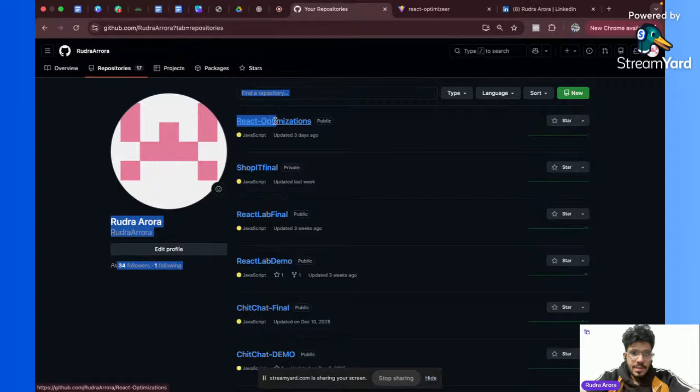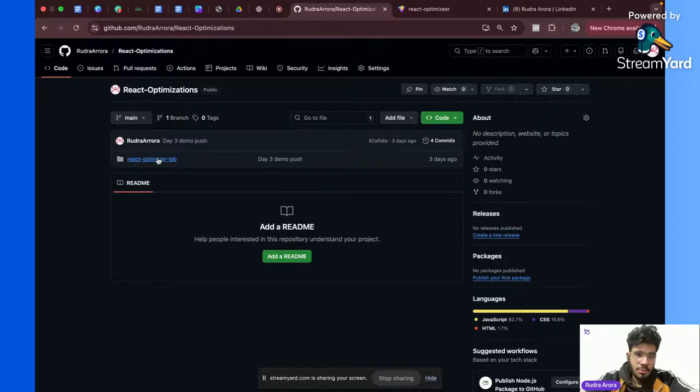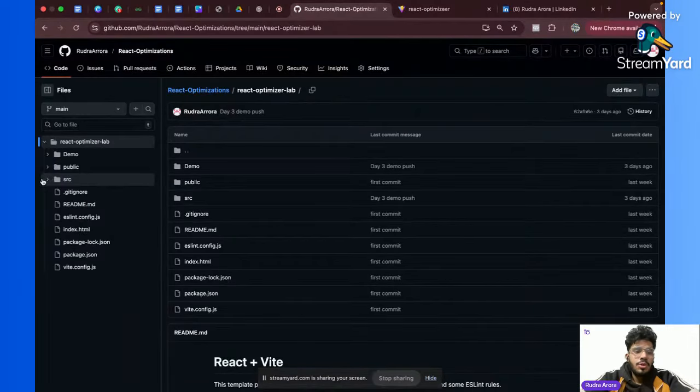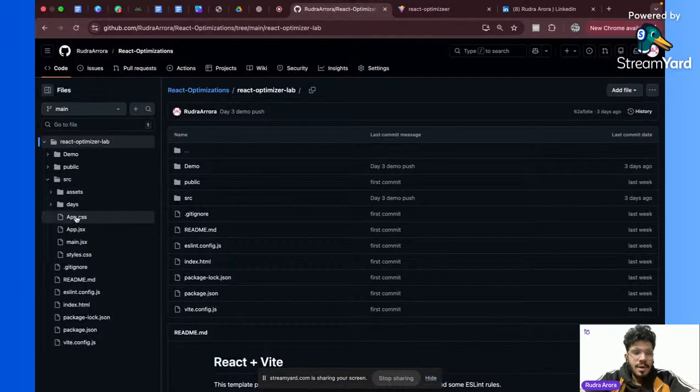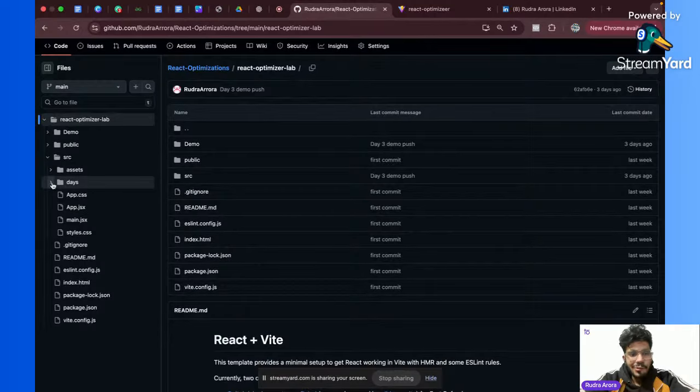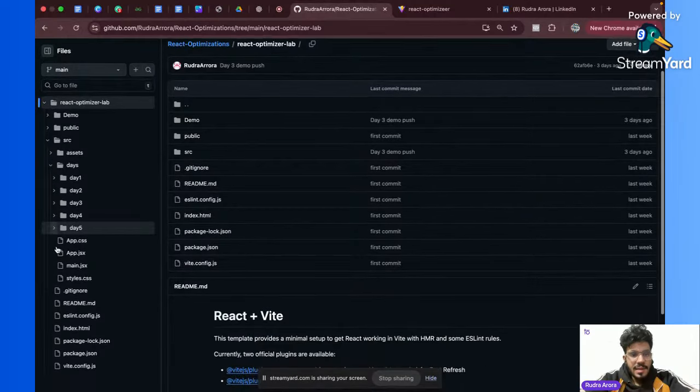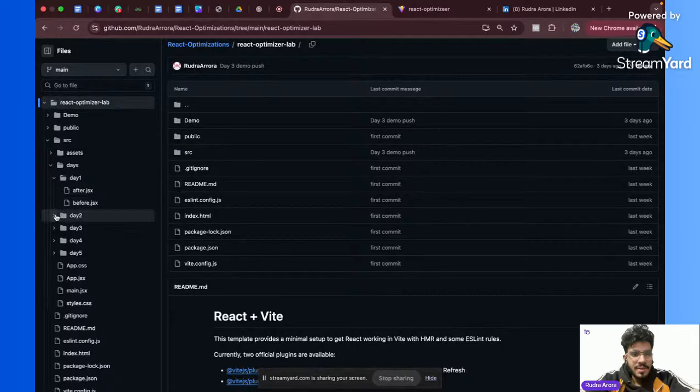Okay. This is the React optimization. You can click on the React optimization. You can go to the lab. When you go to the source section, there is a folder days, and in the days part you have day 1 after and before code, day 2 after and before code, and similarly day 3 after and before code.